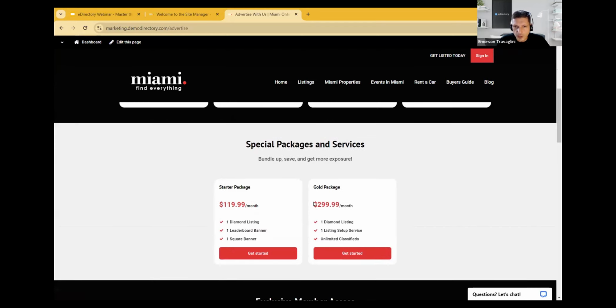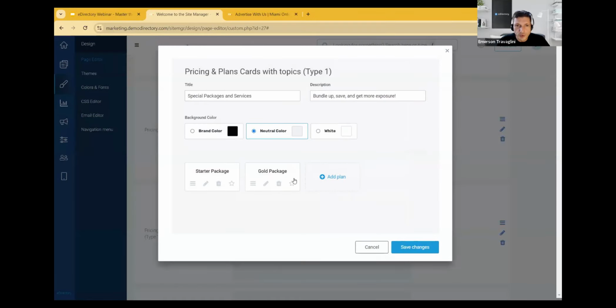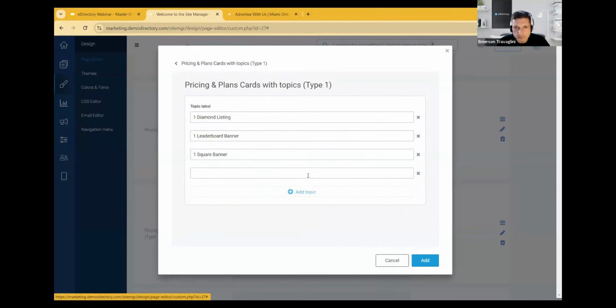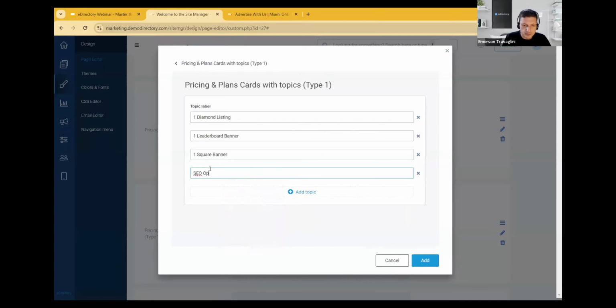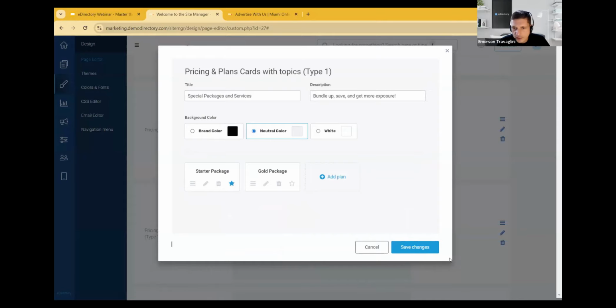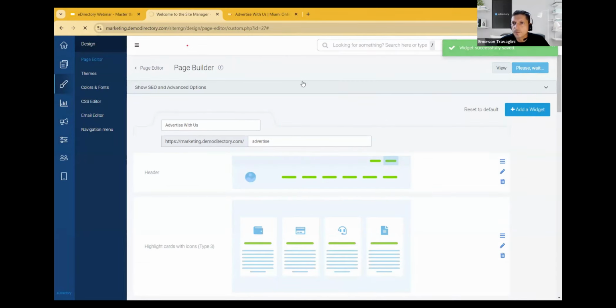So let me show you this one that you can add the description. It's the pricing and plans cards with topics. Same simple usage. We're going to add a plan, and once it's here, you're going to add it. It's a free text field, so you can add anything here. This can be an external item too, if you want to bundle that in with the plan. This is where you would put it. Yeah, let's add anything here. For example, SEO optimization. This is the preferred. Saving changes, saving again. And we are ready to go.